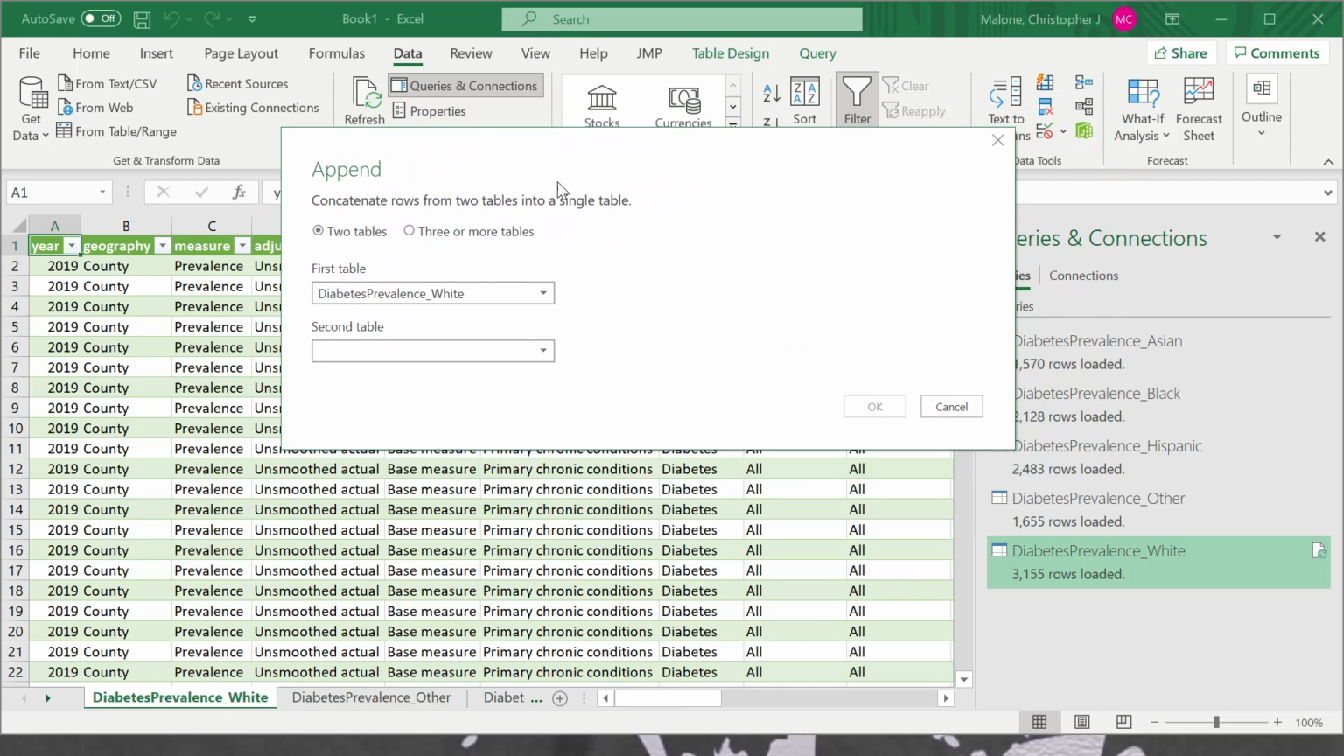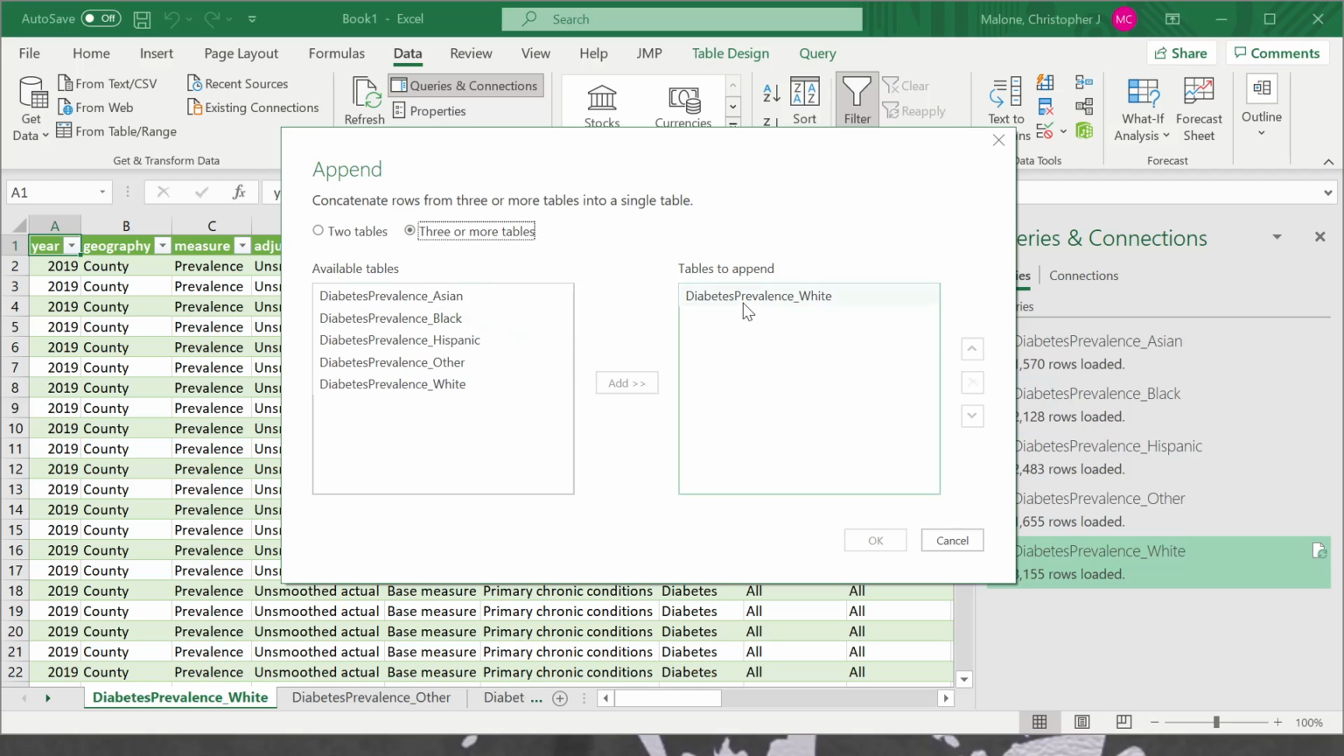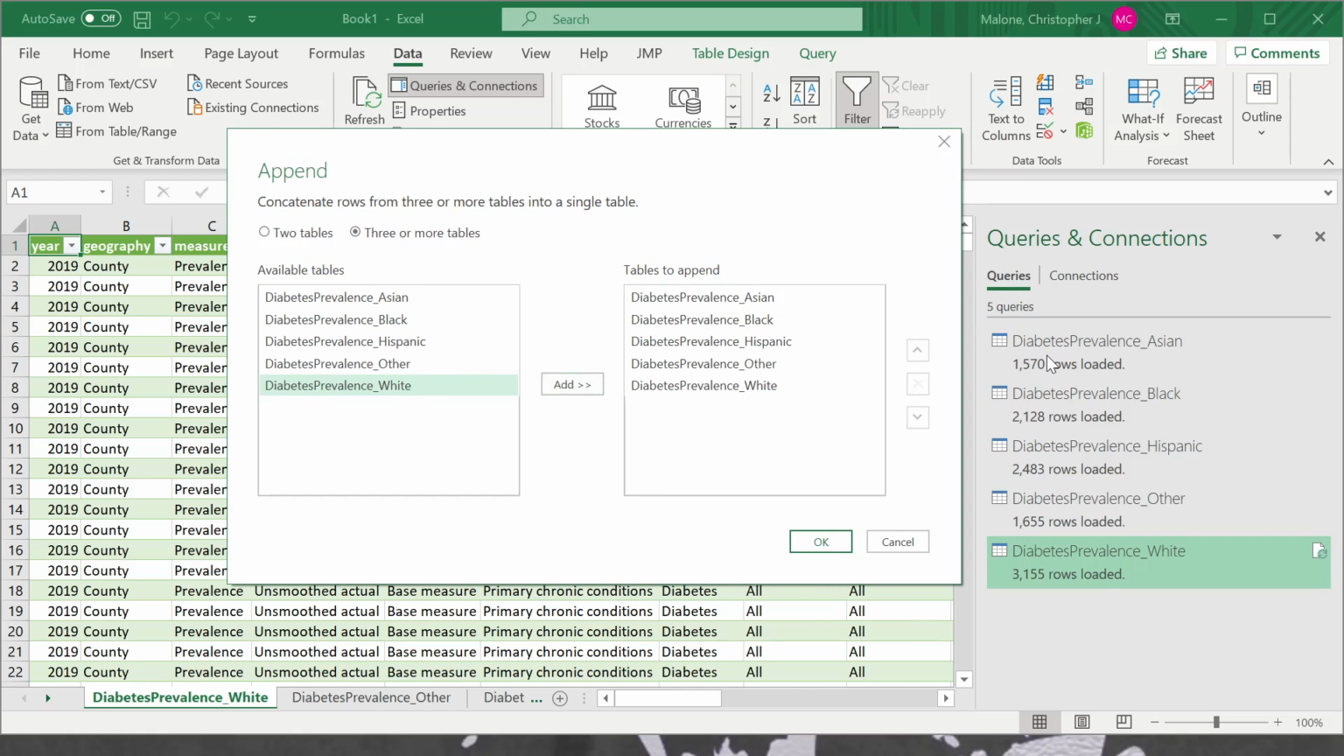And when I do this, it's going to ask me, do you want to just append 2 tables? I'm going to want to append 3 or more tables. So let's get a clean slate over here on the right side. And these are my tables that I would like to append together. And I want all 5 of these tables to be appended together. So I'm going to need to place all 5 of those data tables over on the right side there. Okay, now I should be able to say OK here, and that will go through the process of taking each of these files and placing one on top of another.